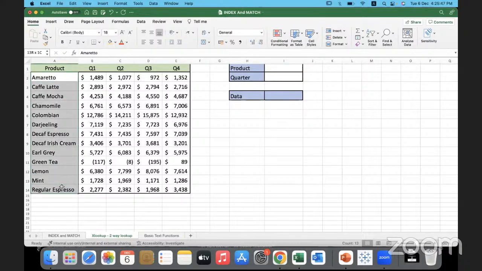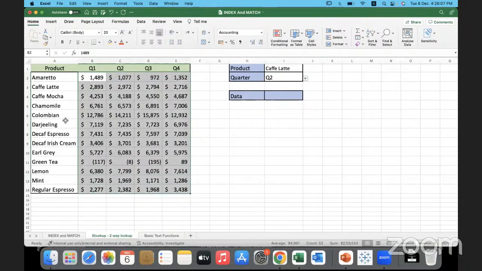So basically, I have created a list for these products over here. This is the list of products. And over here, I have created a list for the quarters so that the user can select whatever product and whatever quarter they want. What we have to do here is fetch the data for the given product and the given quarter. So it is a two-way lookup.